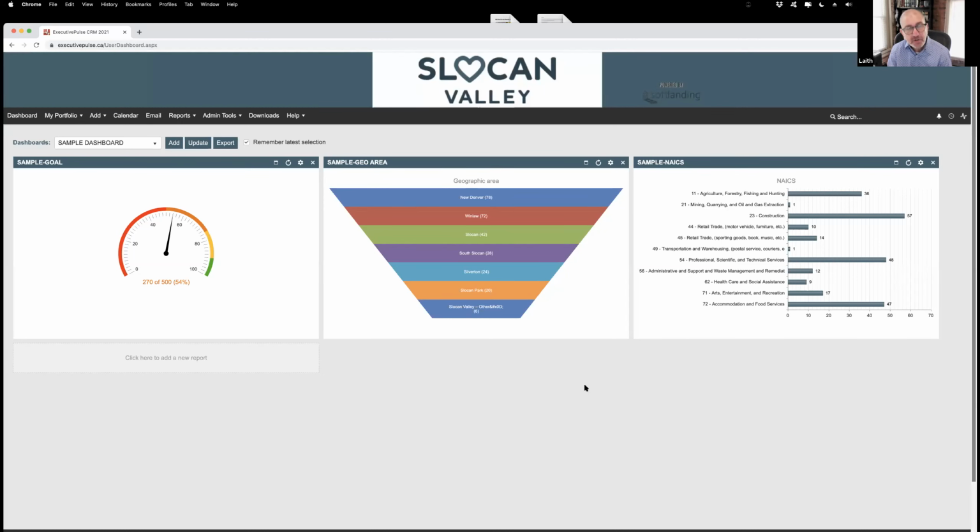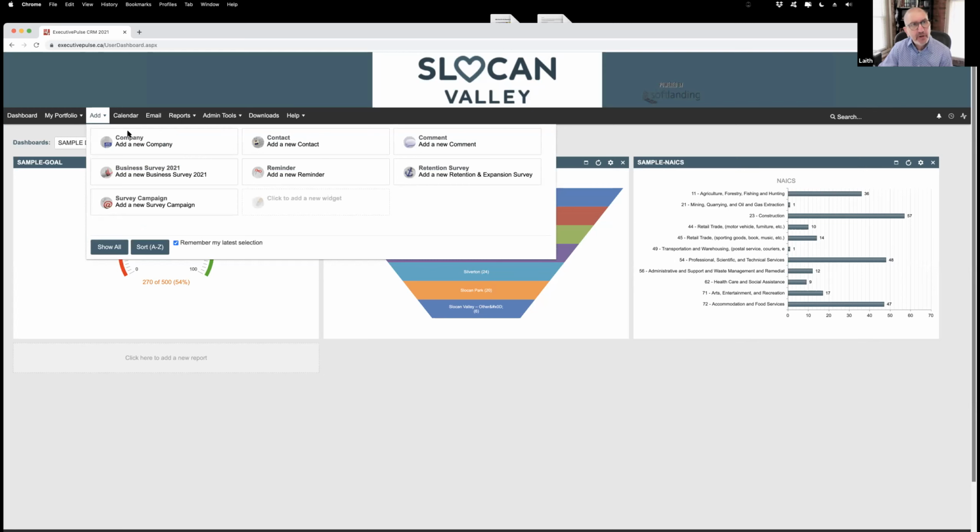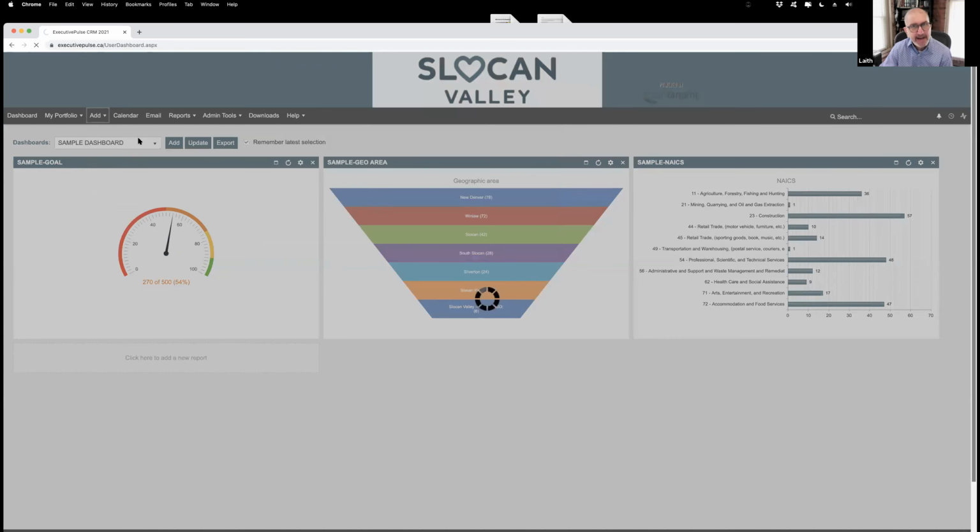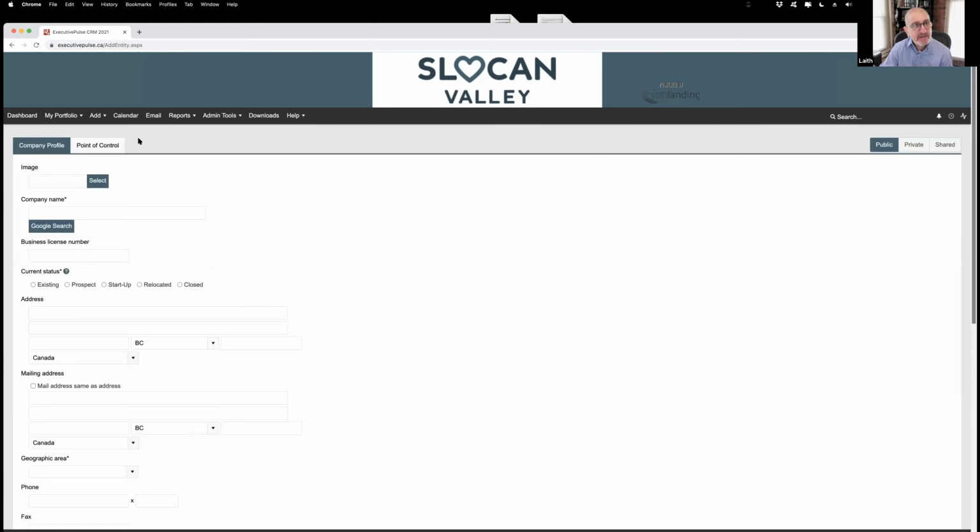But to use the Google search feature, all you have to do is go to the add menu, and you're going to go to the company app or the company widget. And in all of our BC systems now, you will notice that there is a new button underneath the company name that is a Google search function.